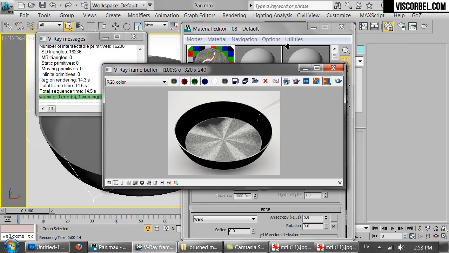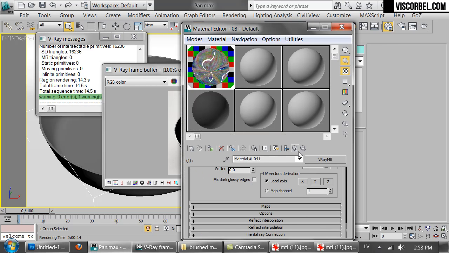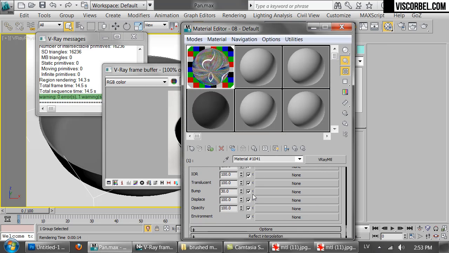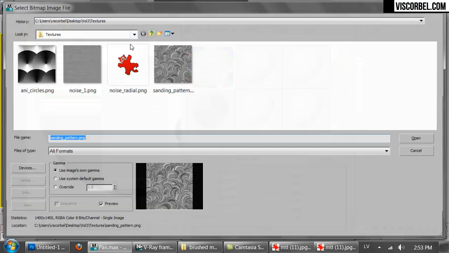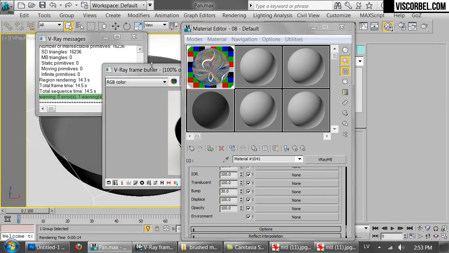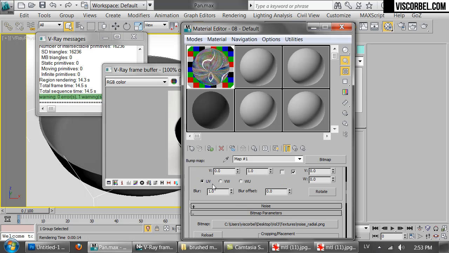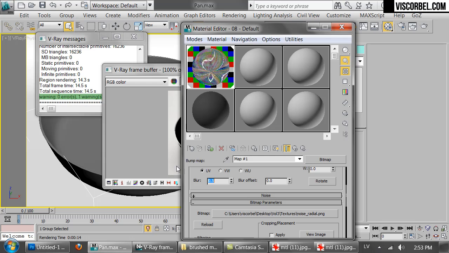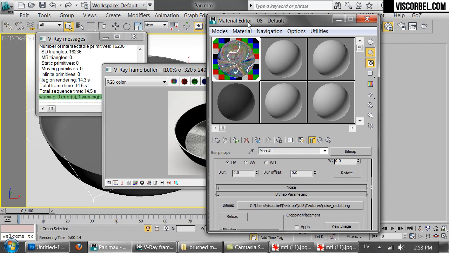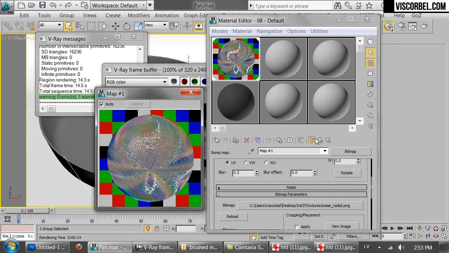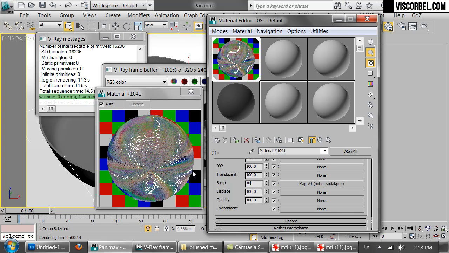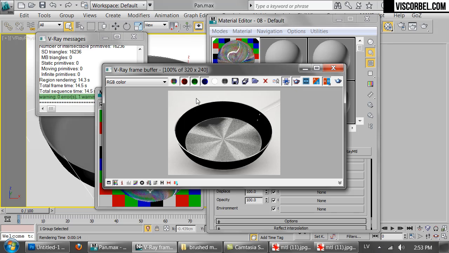Okay, back to Max. Let's set up a bump map. Select your radial noise map. I'm going to reduce the blur to 0.5. Let's look at the material preview. And the noise is a bit too strong. Let's set it maybe at 10. That's going to be fine. We can re-render and see how it looks.